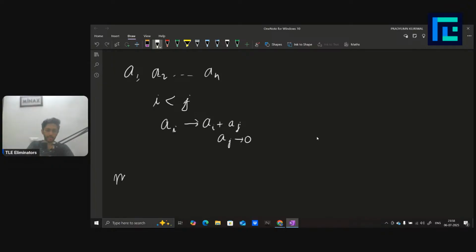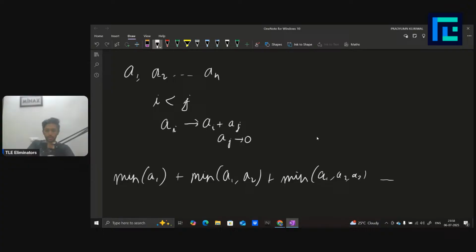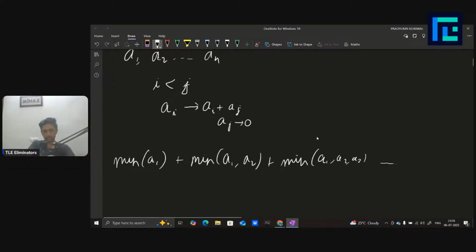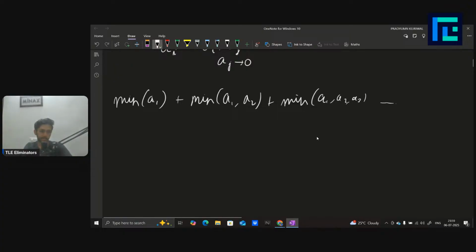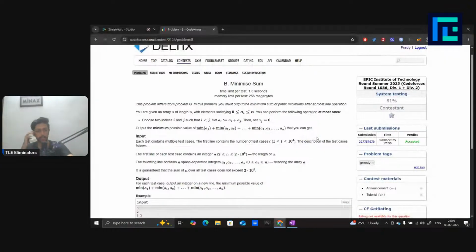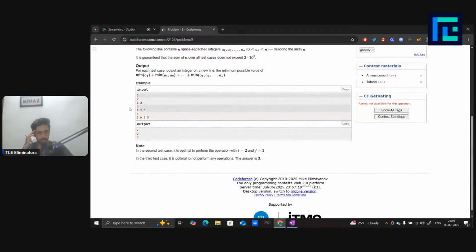Basically, min of a1 is just a1, plus min of a1 a2, plus min of a1 a2 a3, and so on up to min of a1 a2 a3 up to an. So we have to minimize the sum of prefix minimums. Okay, let's see the samples.